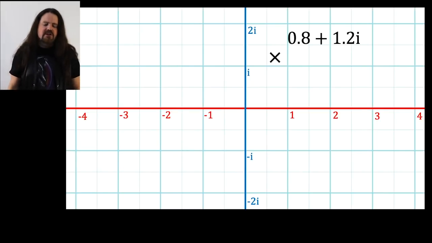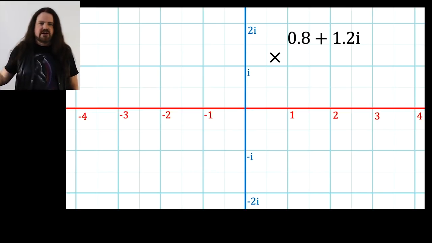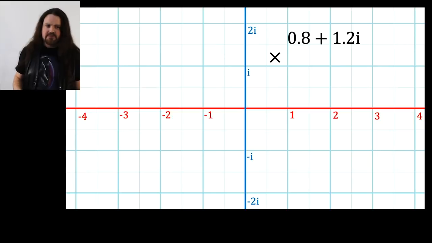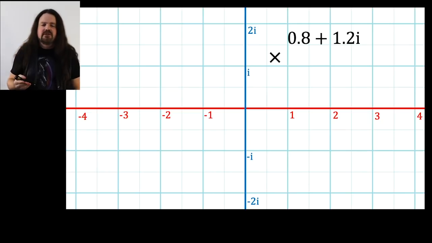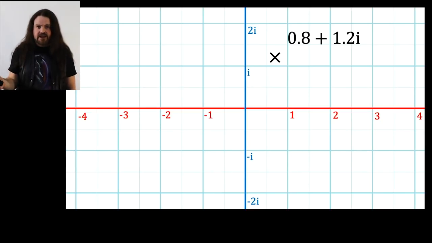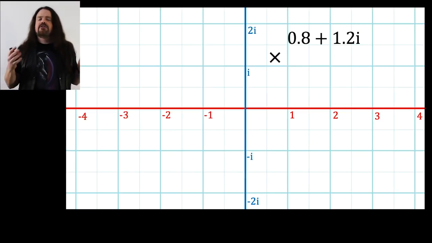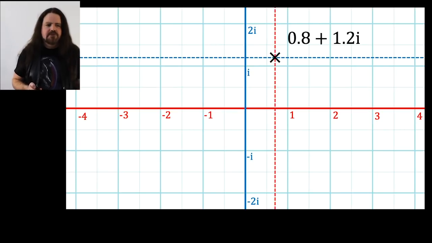Now, this is an example of a complex number plotted on something called an Argand diagram. So the real numbers are going left to right here, and the imaginary numbers are going top to bottom. And so this point we've plotted here, 0.8 plus 1.2i, this is a complex number. Now, complex numbers are like project plans. They have a part that is real, and they have a part that is imaginary, and they make it very, very difficult to predict what is going to happen next.